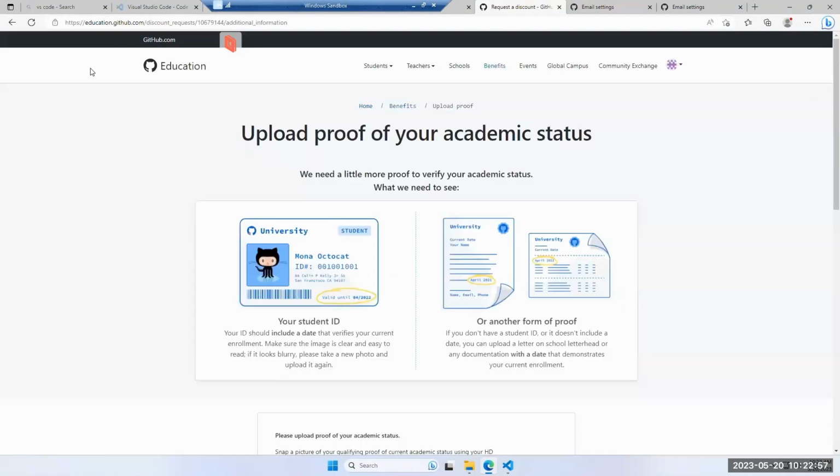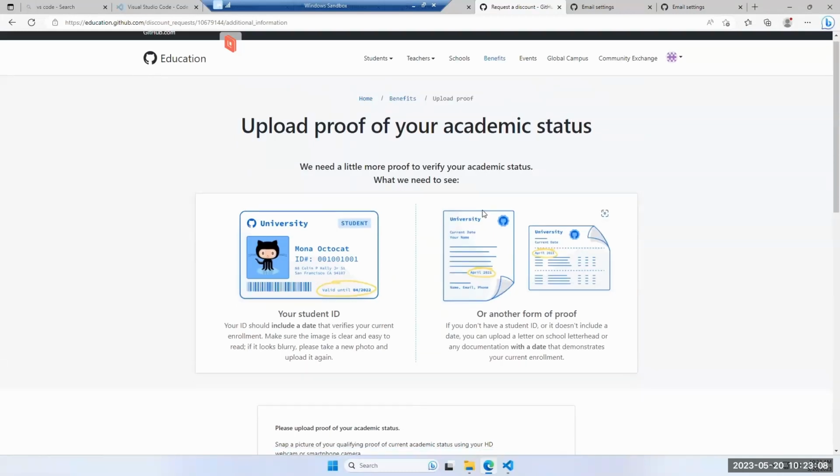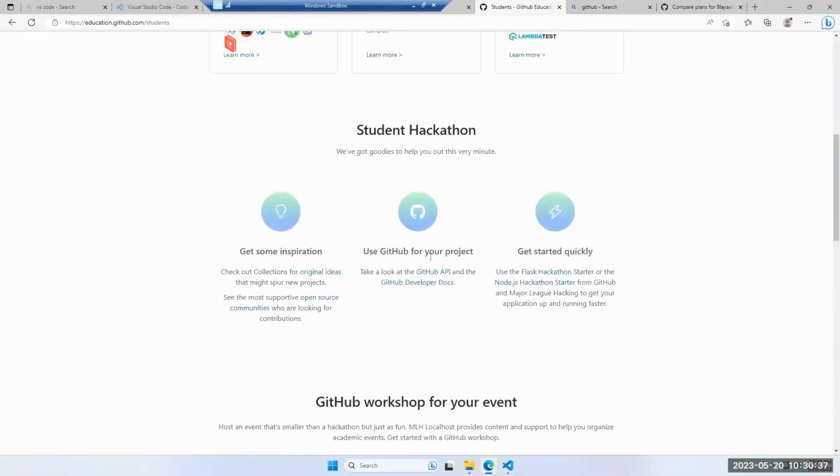Now you have to upload a proof of your academic status. There are a couple of things you can put. You can put a student card, your exam results, or your confirmation letter. If you fail to verify, you submit a clearer photo.